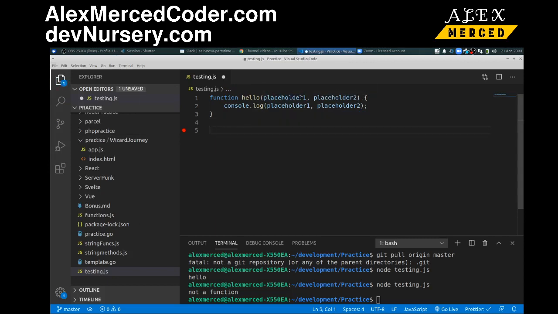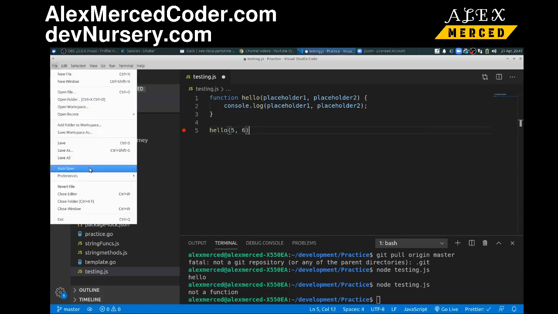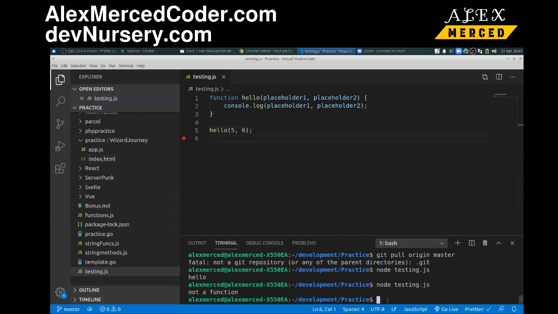So these are parameters, or the placeholders. Then when I actually use the function hello and pass actual values, say 5 and 6, those are called arguments. So I'm passing the arguments 5 and 6, and it should just show me 5 and 6 on the console. I hit node testing, and there you go, you get 5 and 6. So it works.